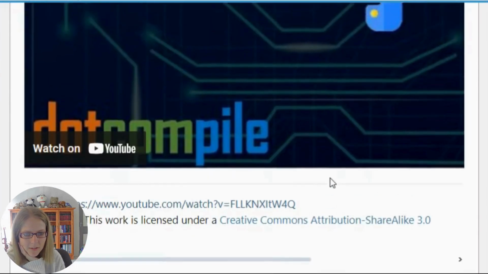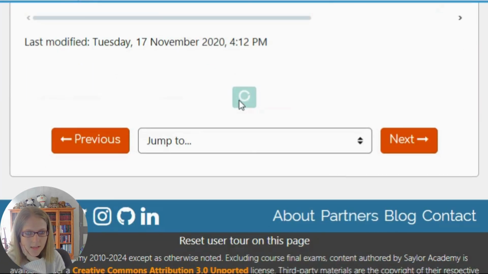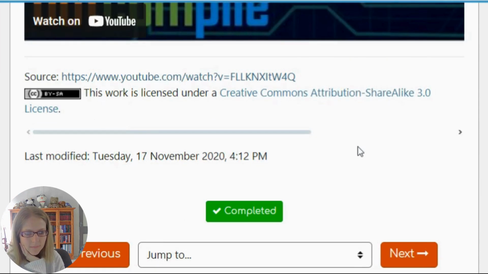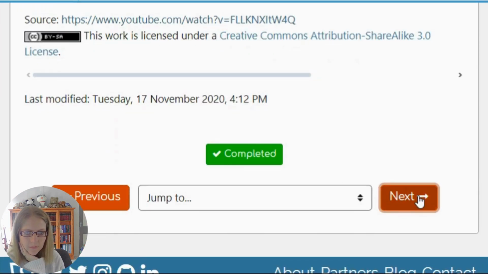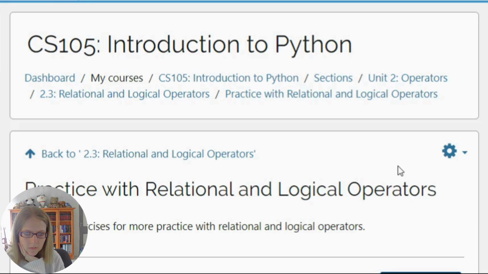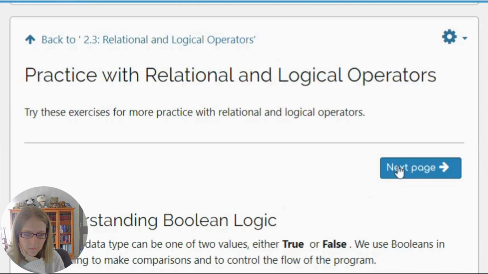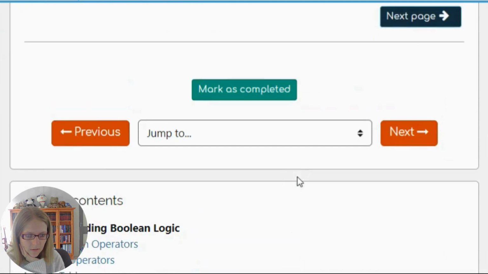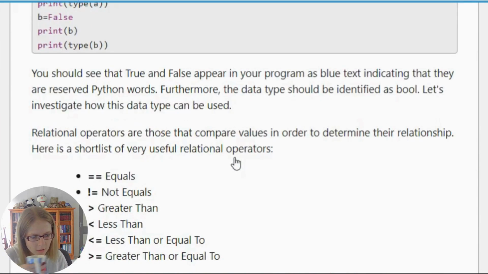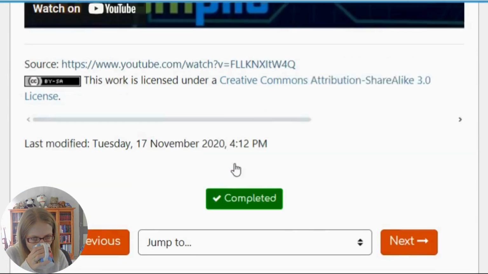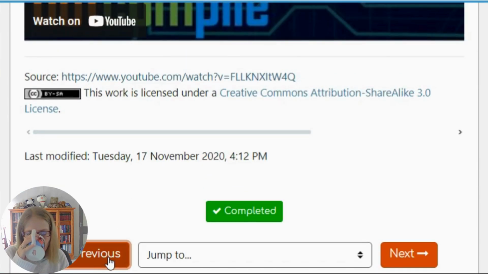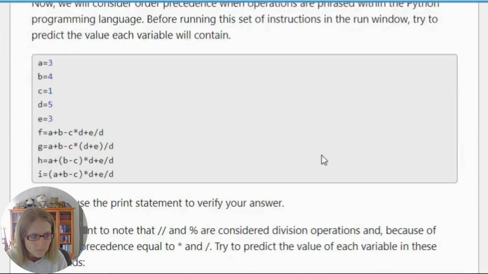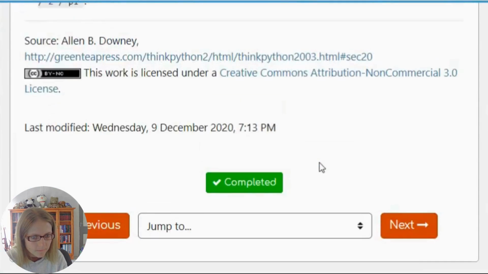That example explains it quite nicely. We are going to mark this section as complete. So now I just want to make sure we haven't missed anything. It's all good.